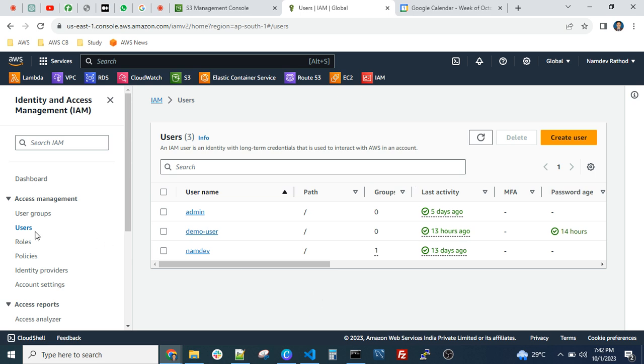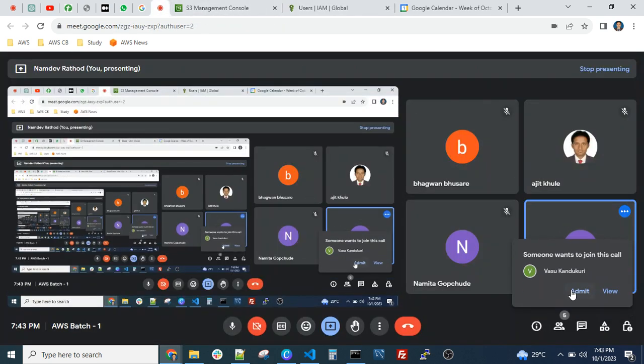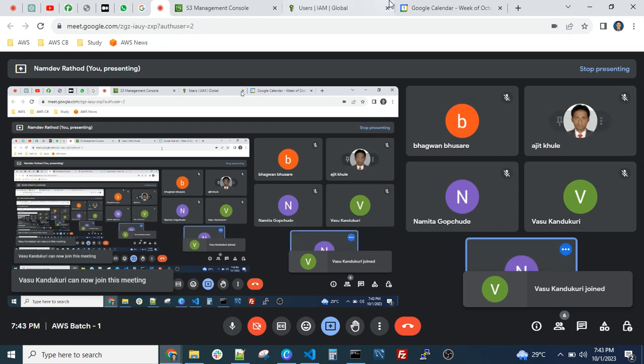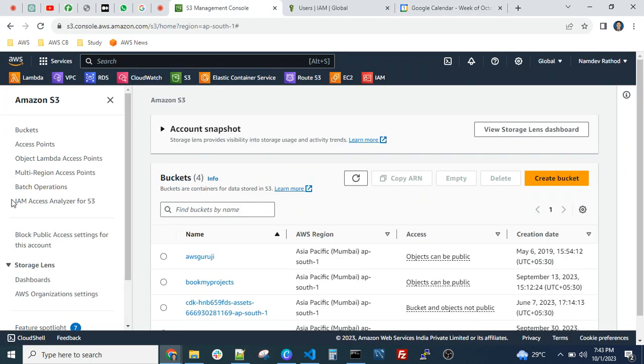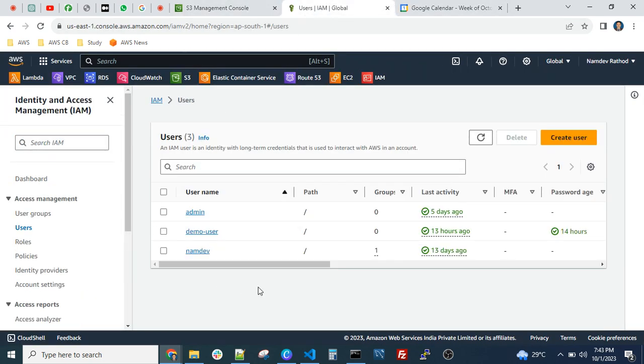And the other difference is where it can be used. IAM users can be used outside AWS, like from a legacy system. But roles can be used within AWS services only, not from outside AWS, like from any legacy system applications. So these are the main differences.